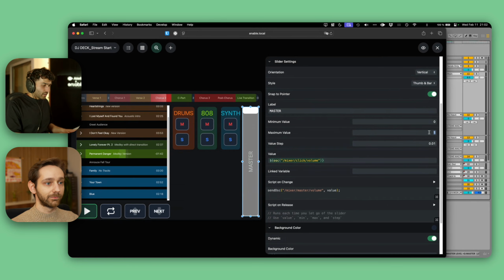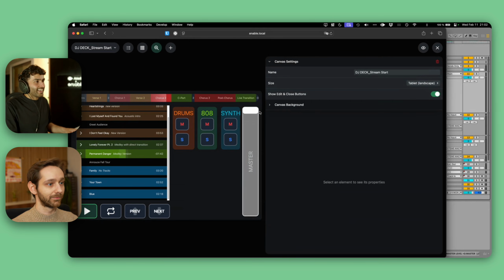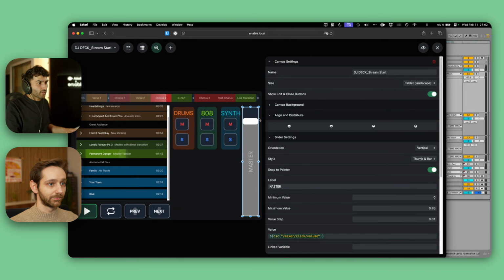But to actually have it be on 0, which is what I want, so unity gain, I'm going to have to put 0.85 in there. And now you'll see that if I turn this fader all the way up, the master fader caps out at 0. So that's what we want. And now we have this master fader.